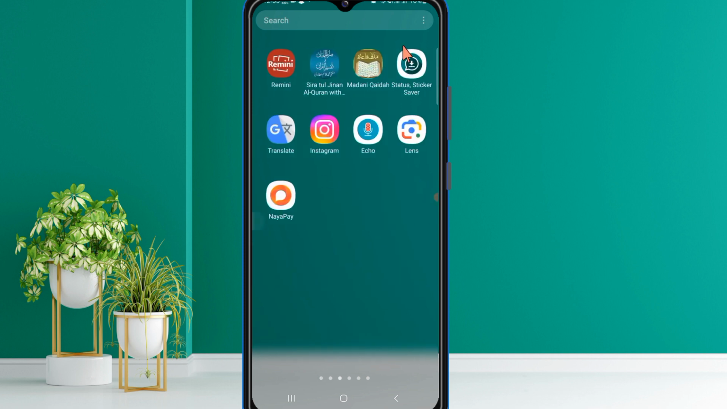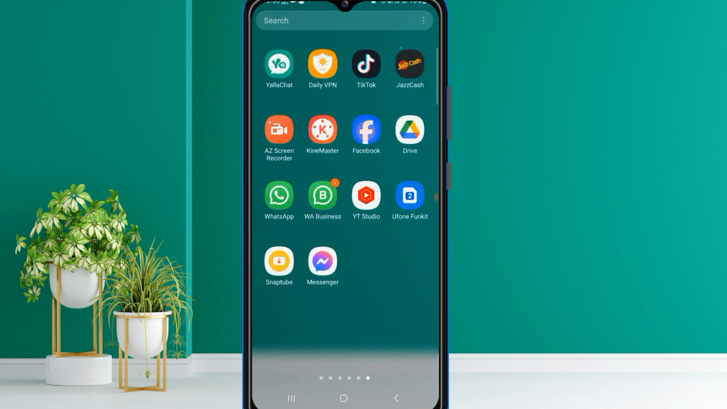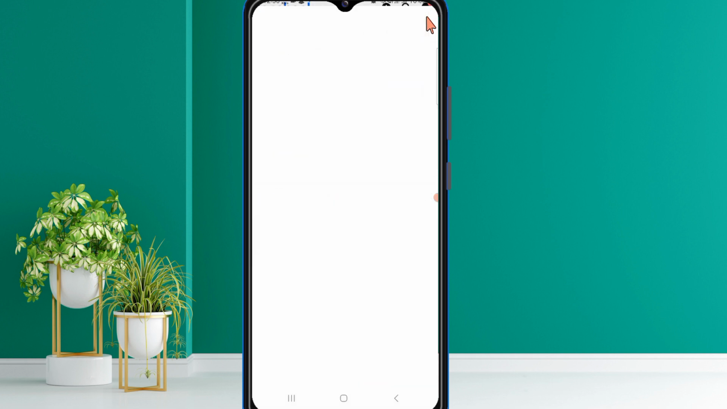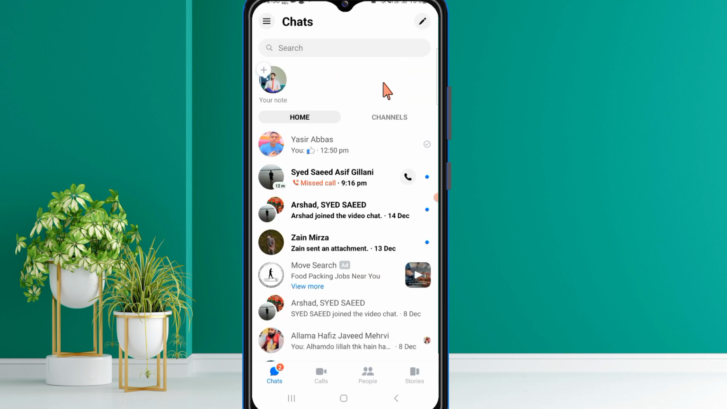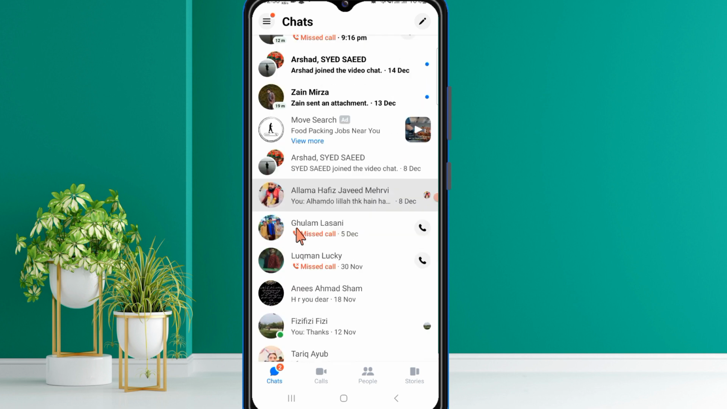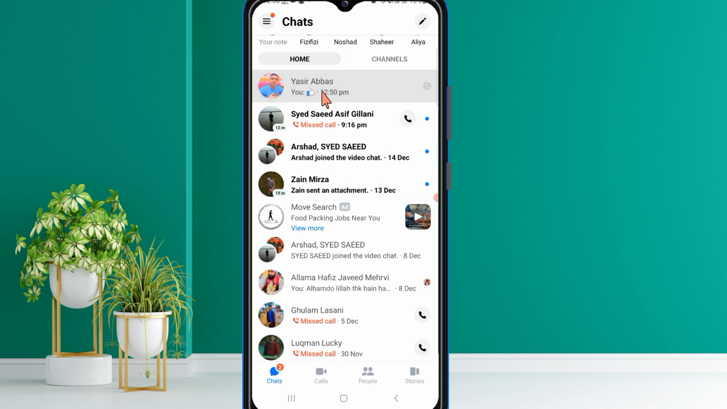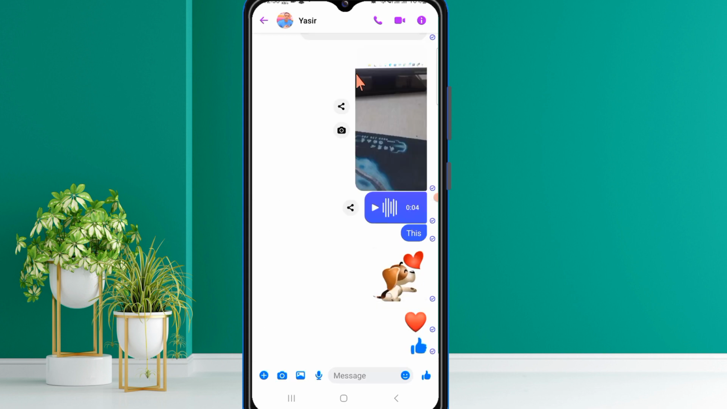Firstly, open the Facebook app, and then you will see the Messenger icon on the top right. Click on it. In this way, your Messenger will be attached to your Facebook, and your Facebook friends will come to your Messenger friends. Click on the name of the friend you want to connect with, and you will see the options.